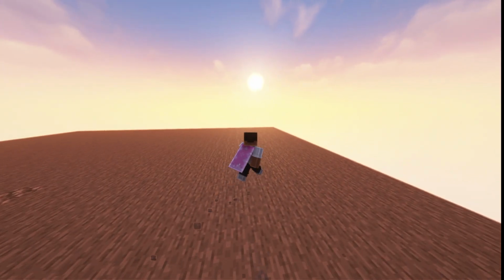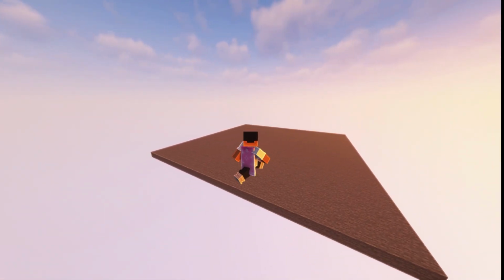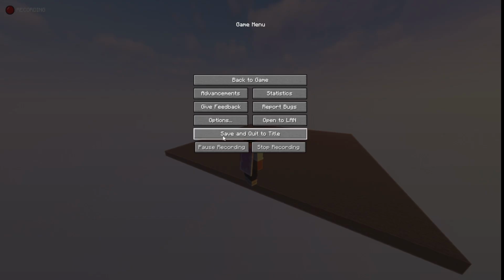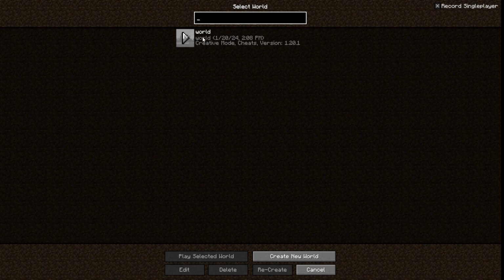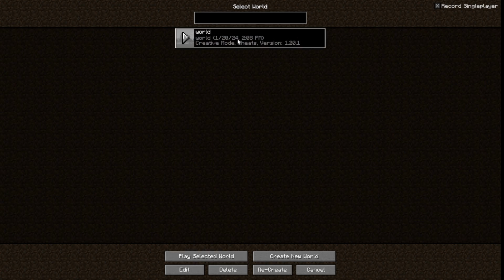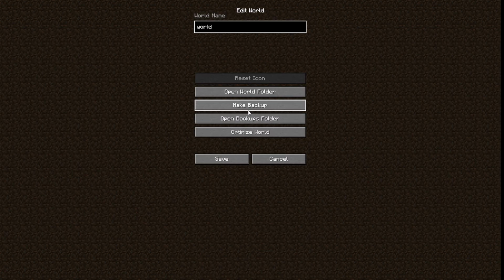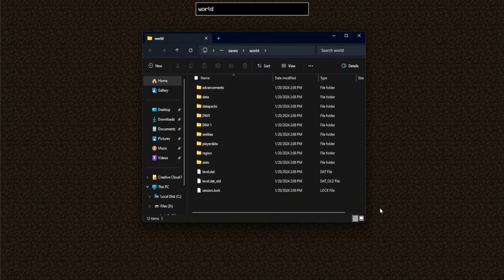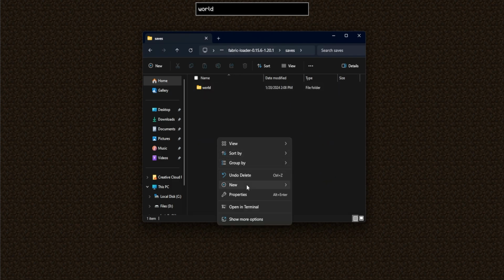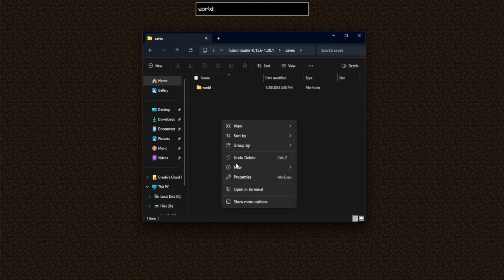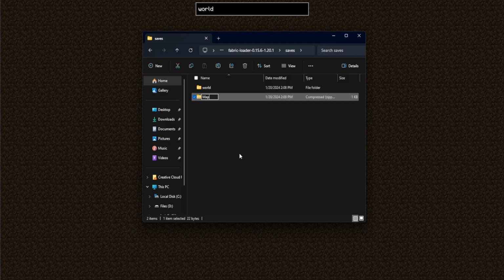I'll give you guys a few steps that you should probably disable or enable once we upload it, but after we are done, we can go ahead and save and quit, and then we can go back into our single player world. Now we have this world. We can go ahead and click on edit, and then open world folder. What you see is a folder like this open, and here we can just go one folder back by clicking on saves. In order to make the process a little easier for myself, I'm just going to create a zip by right clicking on my folder, then clicking on new, and then compressed zip folder. I'm just going to call this map, and then I'll drag and drop it right into my zip.